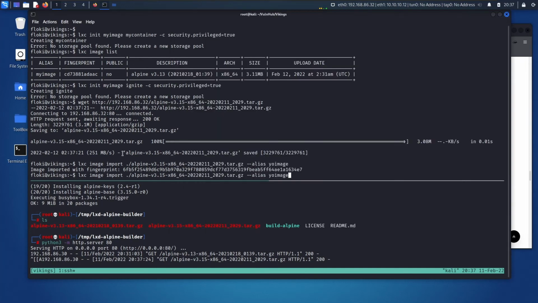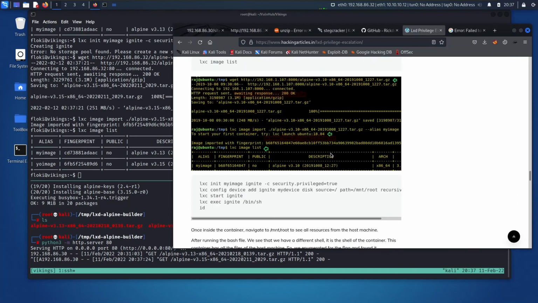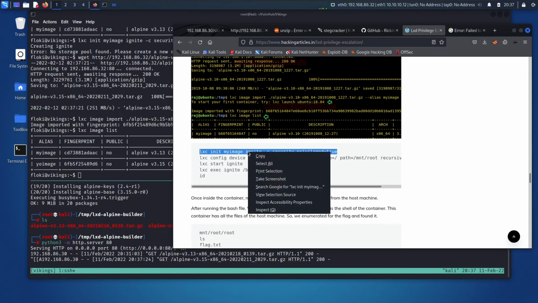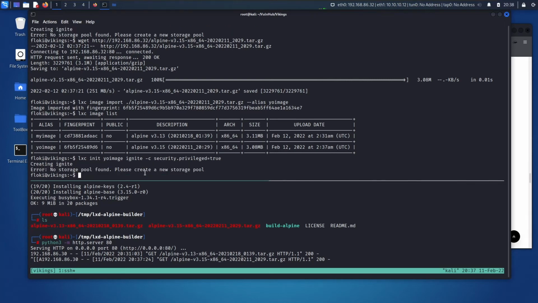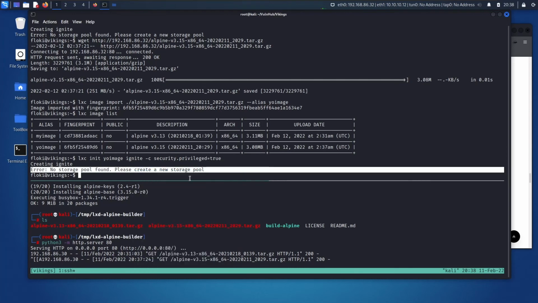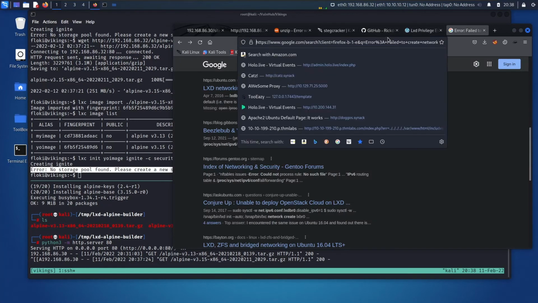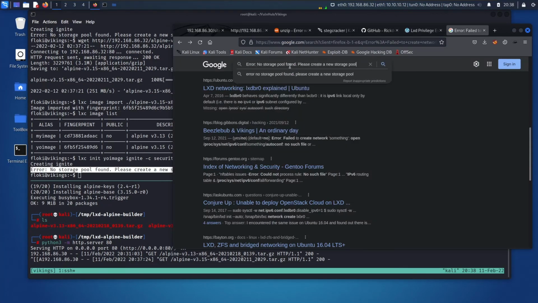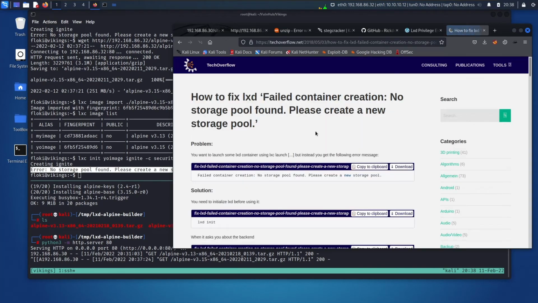Let's do the list. We see yo image. Okay. Let's do this guy, the init, but let's change this to yo image. No storage pool found. We need to create a storage pool. See, this is what I get for not understanding containers. Truthfully. I mean, really. This is 100% what I get.